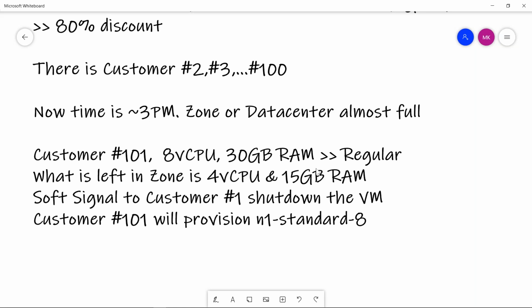Now, from morning 9 till 3, so it's not 24 hours. Unfortunately, we were not preempted till 3 p.m. Now, because there's a customer who's ready to pay a regular price, Google is going to send you a 30 seconds notice, and it's going to be taken back. Once it is taken back, this 4 vCPU and 15 GB RAM, which you had taken as preemptible, will be added to customer 101, and the customer is going to pay a regular cost. This is what happens behind the scenes, folks, so that you understand how preemptible VMs work.